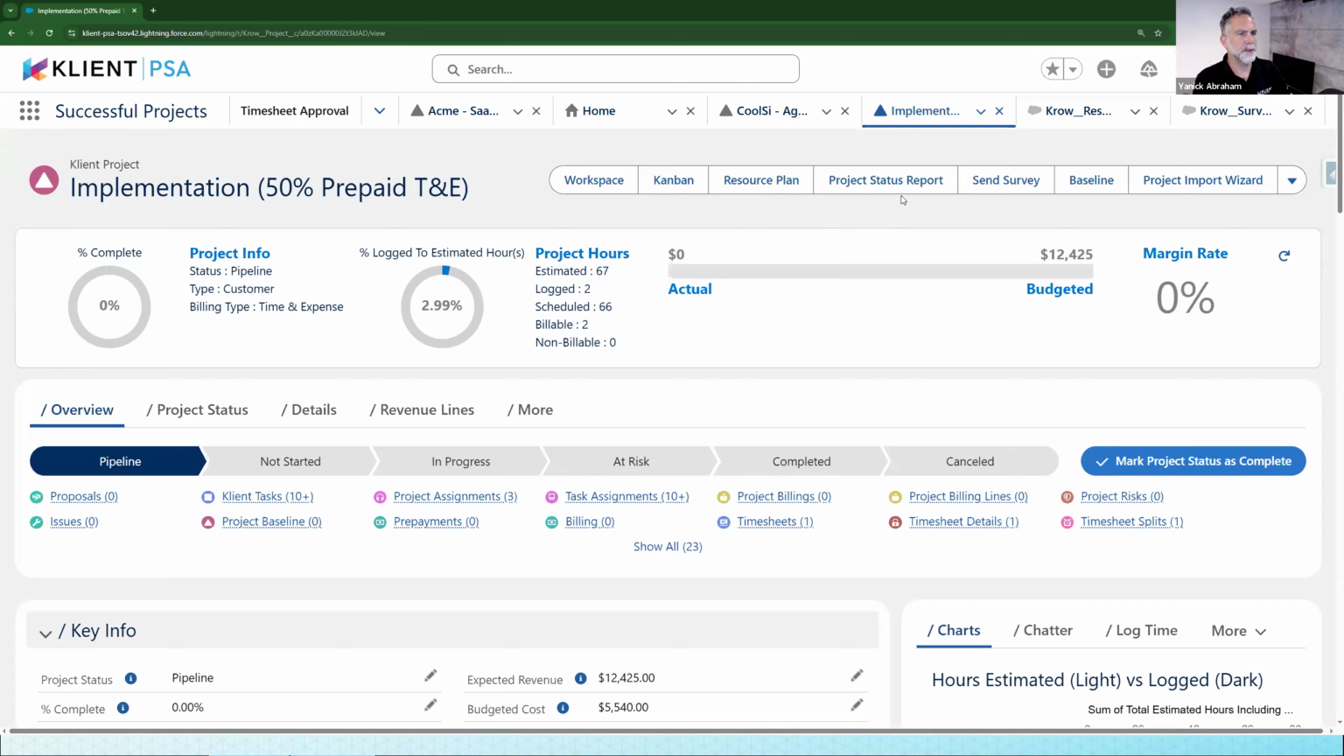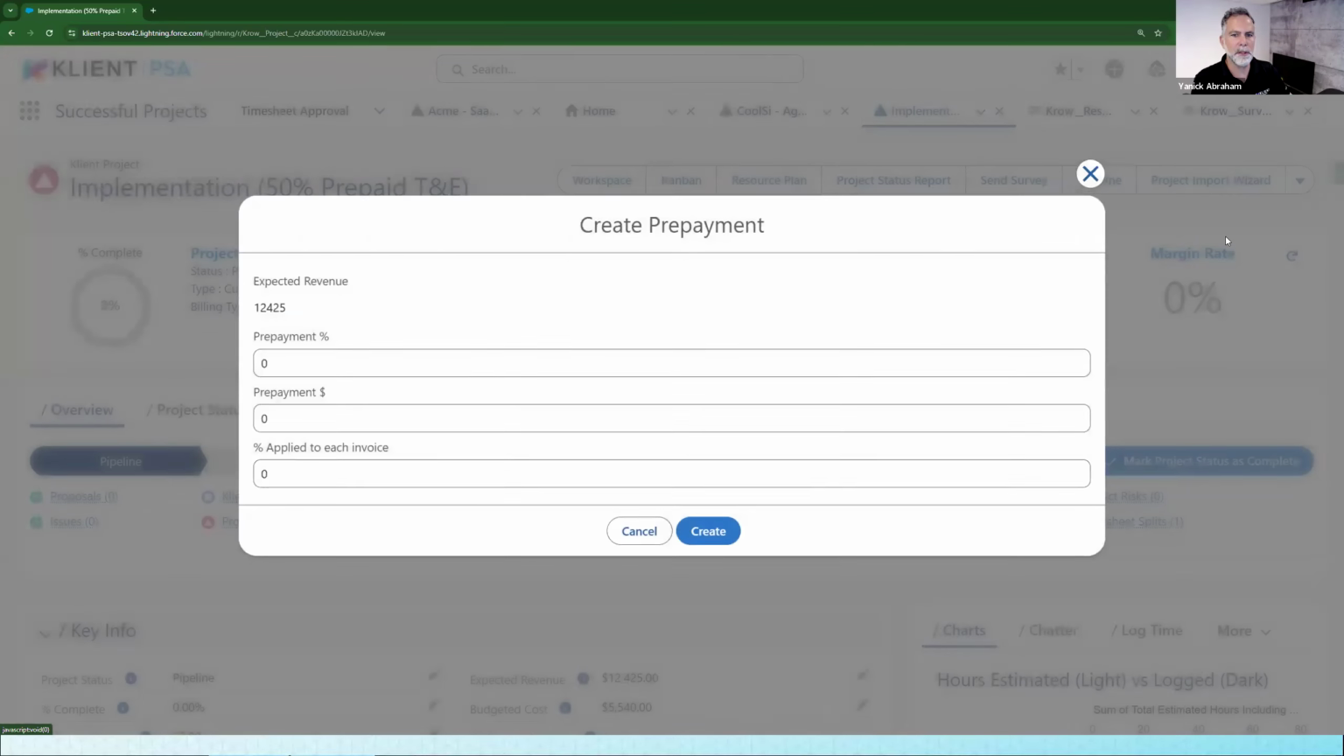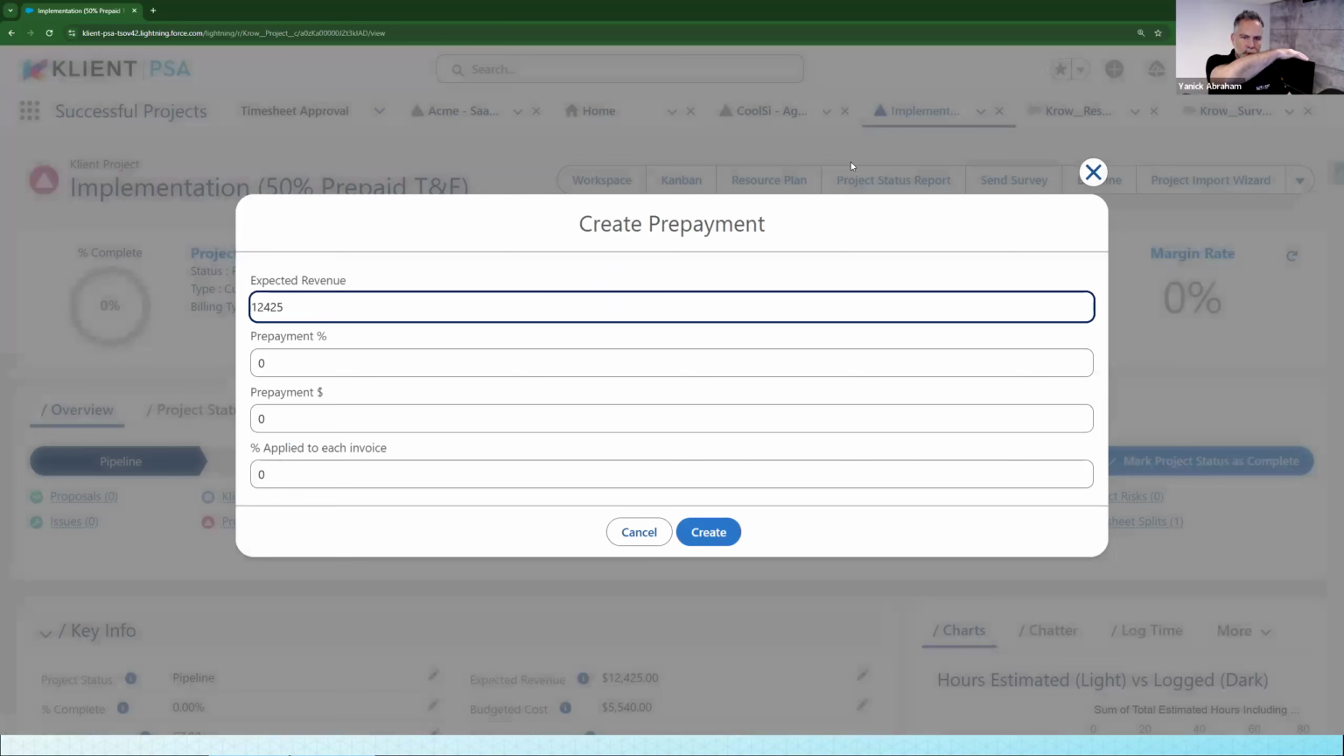So this is what the prepayment module is. From a project, and you can call it from a flow as well, you can do it directly from an opportunity or from a proposal. You can create a prepayment. Net 30 or net 60, this is more terms and conditions.